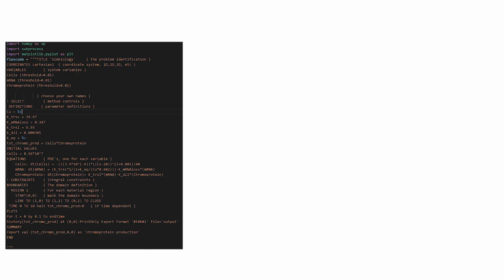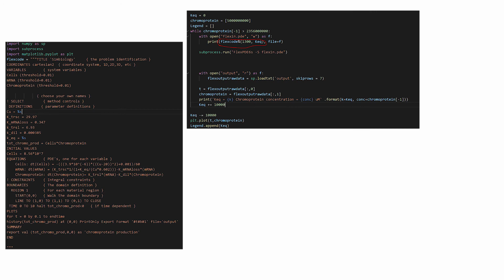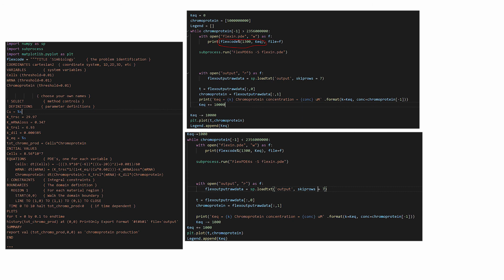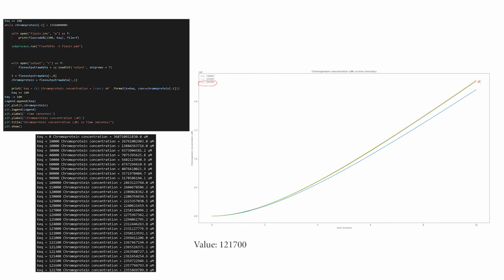We import our Flex code into Python, putting percent operators for both copper concentration and the K equilibrium values. Initially, we hold the copper values constant while changing the K equilibrium values. We optimize by using while loops that change the K equilibrium until the chromoprotein concentration passes the threshold value. We then do a second pass in smaller increments between the two values above and below the threshold to refine our constant, and a third pass to refine it even further. Here is a graph showing the 3 runs and the constant determined.